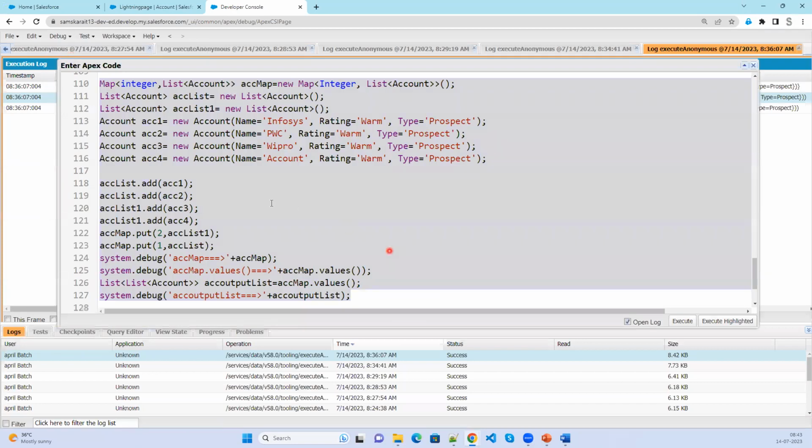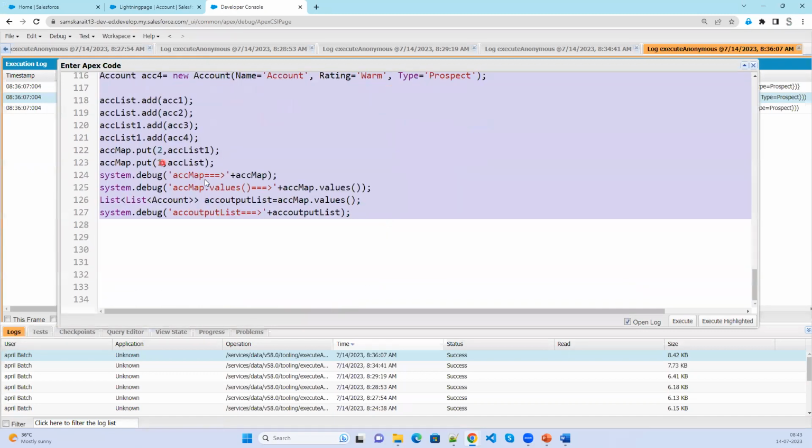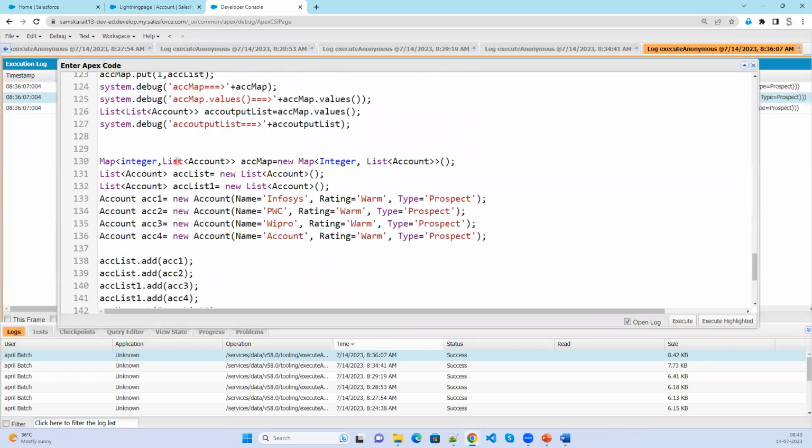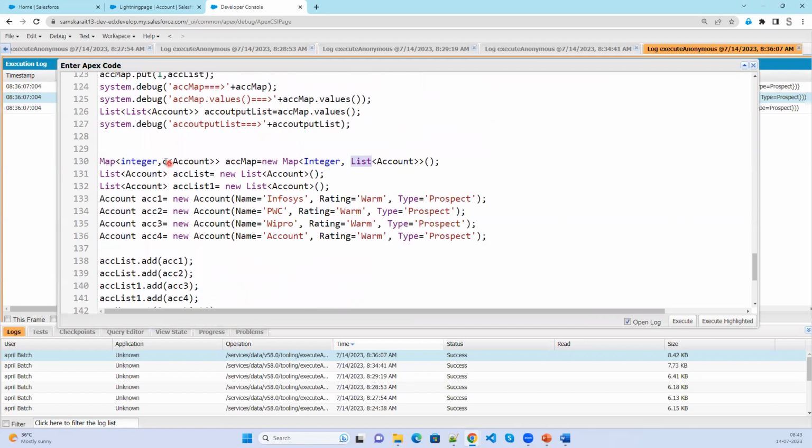Now, in debug, let's assume I'm going to take this. Let me copy this. I'll change everything into the set. Here, map of, instead of a list, I'll change it to the set. So in that case, I'll go for set, and this is set of account. Now, can I store set of account? Is that possible?